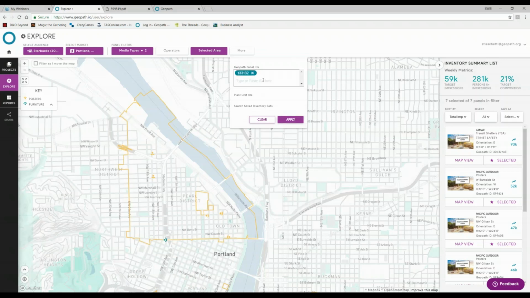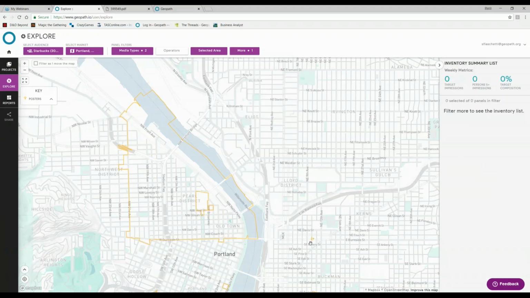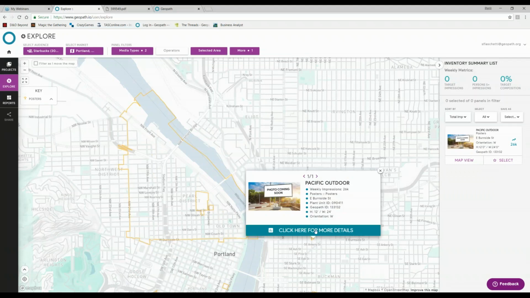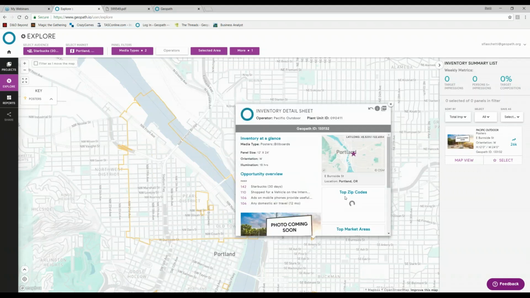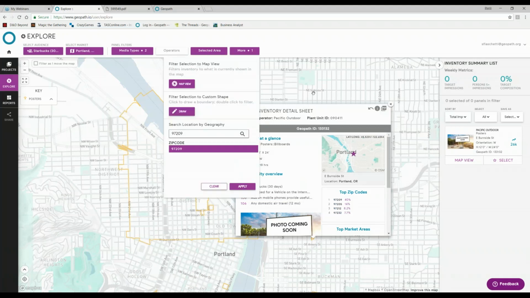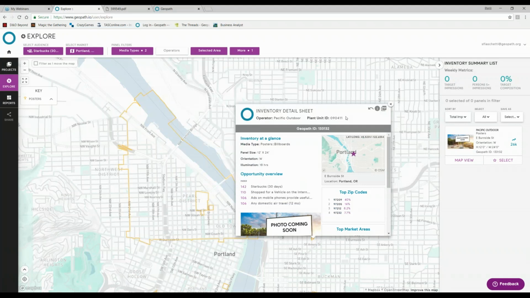So here's the piece of inventory that I put in. I'm applying it. So you can see it's right here, right? Well, let's see where the audience for that is coming from. So 97209, which is the zip code that I put in, is 40% of that piece of inventory's audience, right?